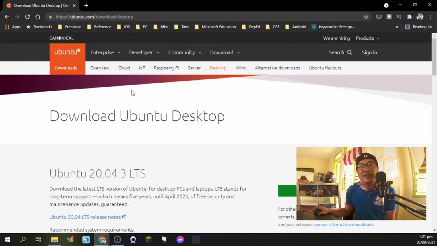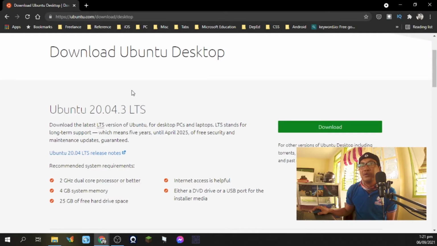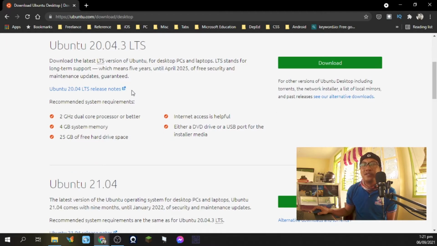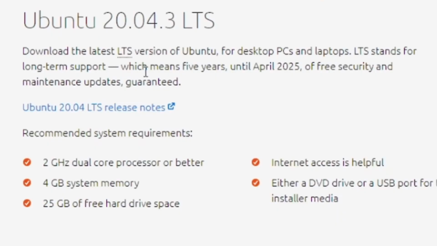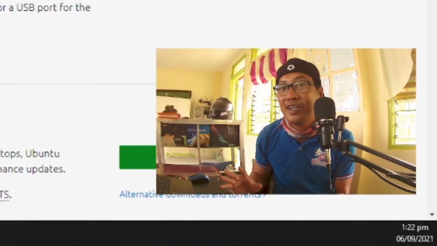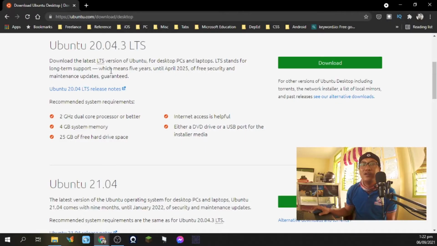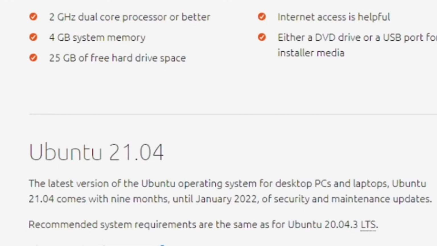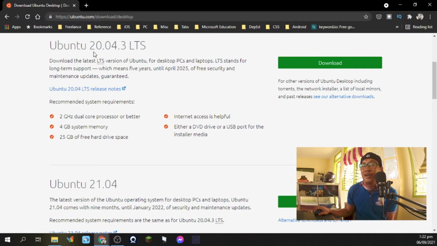So dito meron tayong dalawang variants ng Ubuntu, Ubuntu 20.04.3 LTS at Ubuntu 21.04. Ang pinagkaiba ng dalawa, yung Ubuntu LTS is going to be supported for 5 years, so until April 2025. Ito yung mas stable na release ng Ubuntu, while yung Ubuntu 21.04 is yung latest version but it's only supported for 9 months. So ang gagamitin natin ngayon para sa ating installation is yung Ubuntu 20 LTS.